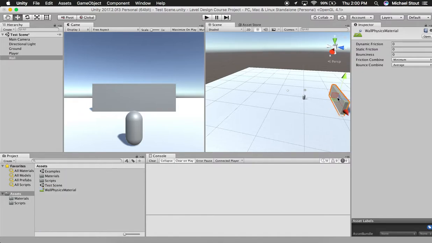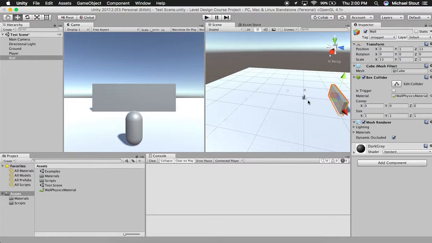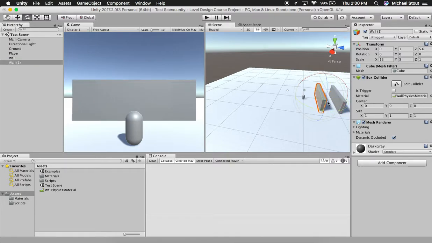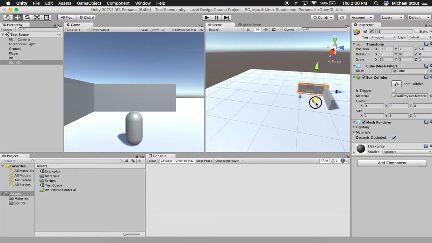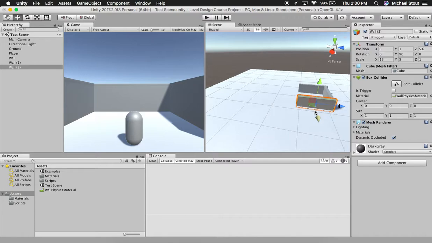All right. So let's make another wall. To do so, we're going to select this wall, and we're going to hit Command or Control and D, and that's going to duplicate the wall. And then we can drag it, rotate it. Let's rotate it 90 degrees on the y-axis, and then let's move it so that it's on the side. So we're going to make a little box. We're going to duplicate it again, and then drag it over here. And now we've got a little alcove for the player.